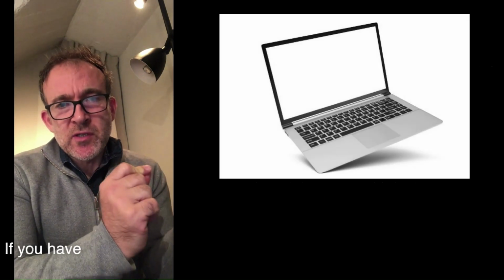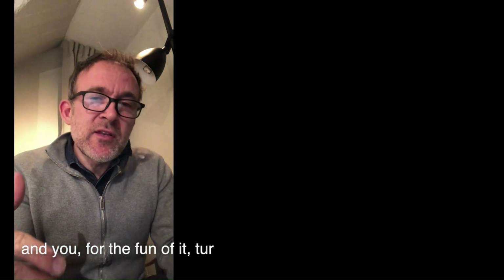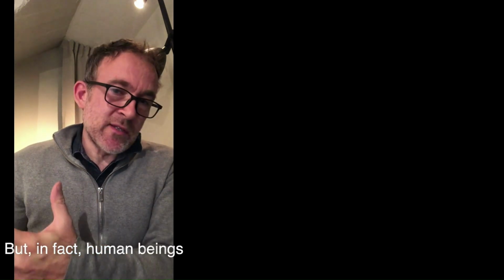If you have a computer that's been designed to function at 220 volts, and you, for the fun of it, turn up the voltage to 400, you're going to fuse out your computer. It's not going to work. You're going to blow its brains out, and you won't be able to do anything with it. But you could say, well, that's just an example of something electric or something manufactured. But in fact, human beings are also, in a sense, manufactured.